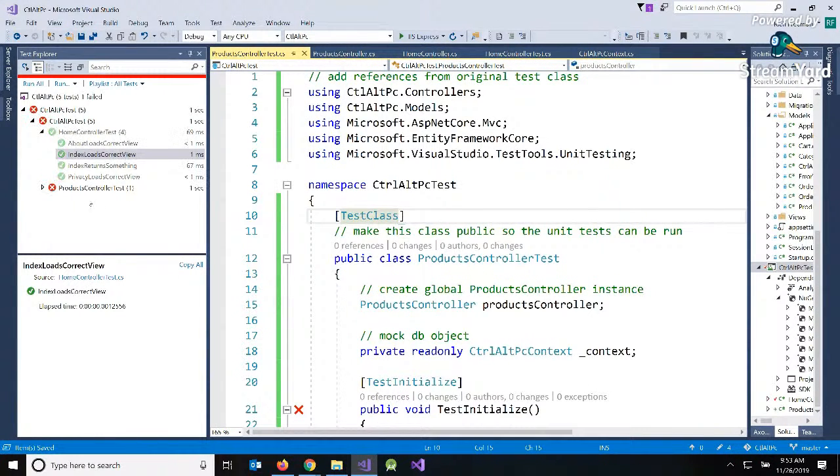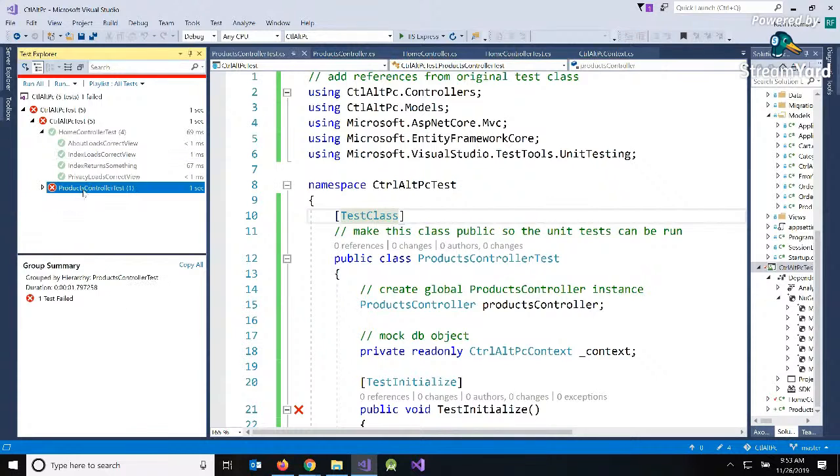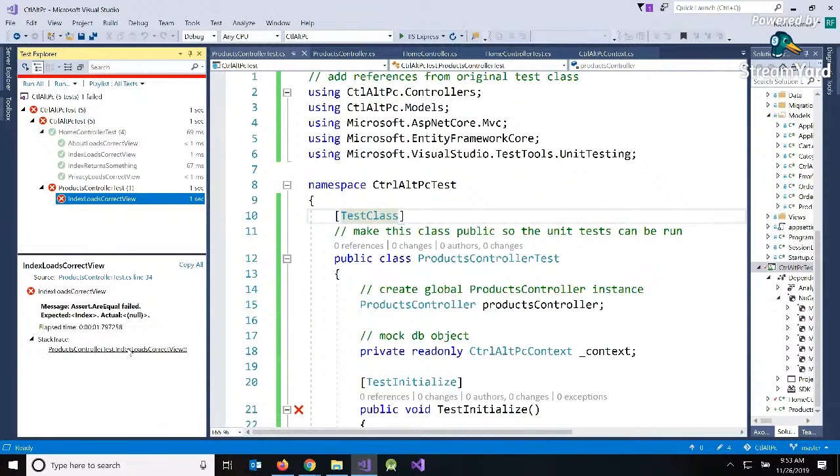So as soon as I add that, notice it runs. It failed. Why does it fail? We expected Index. We got back nothing. So we need to make the same change to our Index method in the controller.